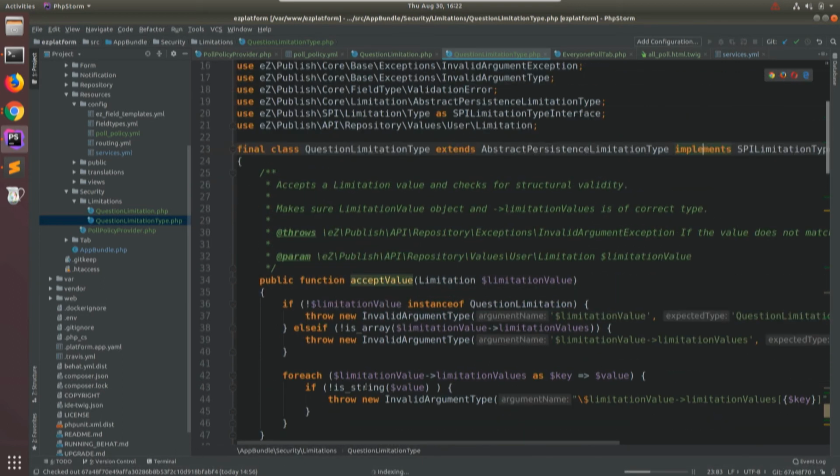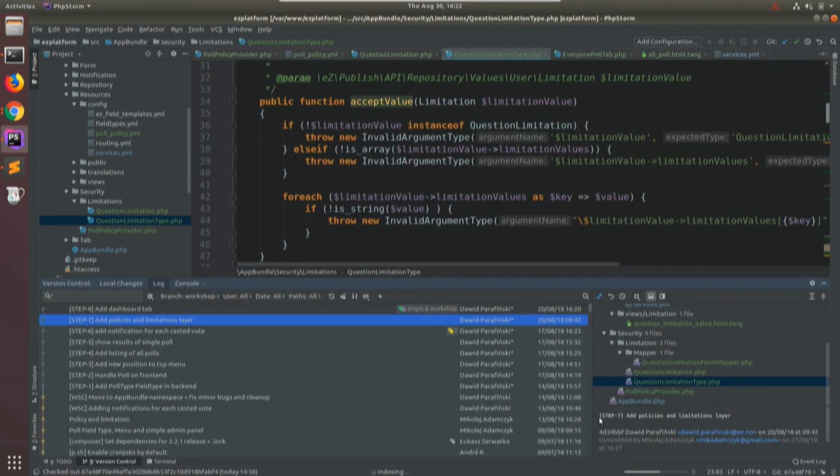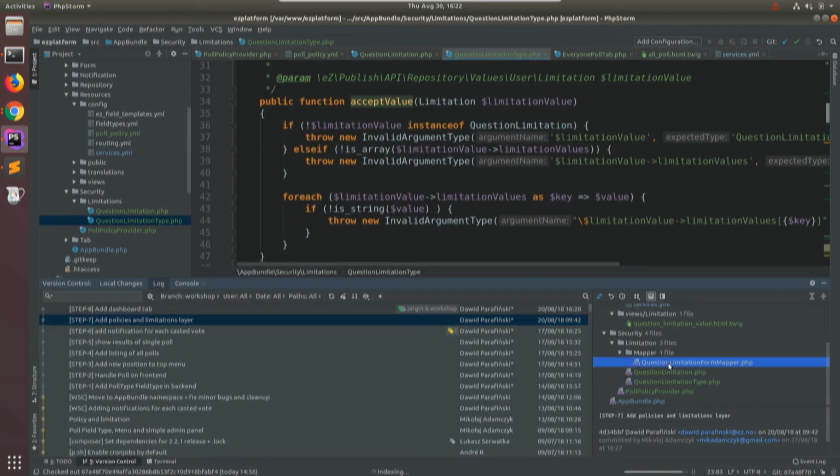Yes, I think we are run of time. So I try to do this as quick as I can.